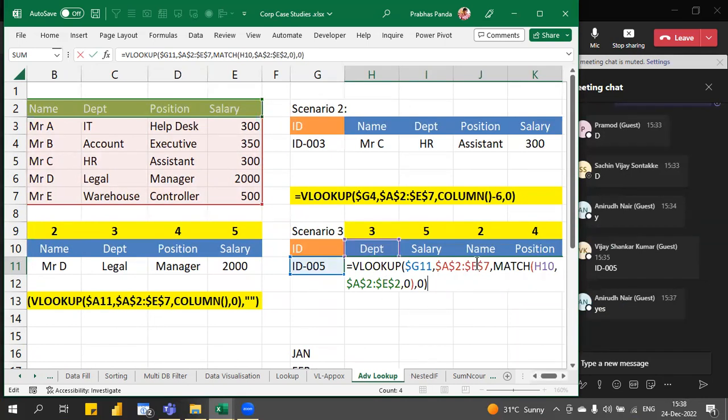Our table array is locked, the lookup value is locked also properly, MATCH is also defined properly, and VLOOKUP is also closed properly. So everything is fine. Sometimes it happens with us like that. Though the formula is 100% correct or absolutely right, still we don't get the answer. Why? What is the reason?